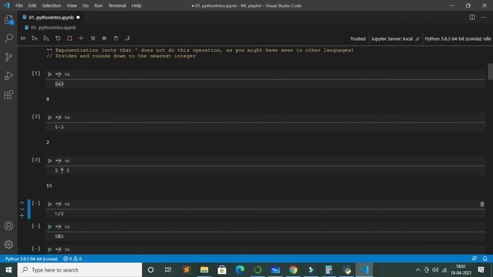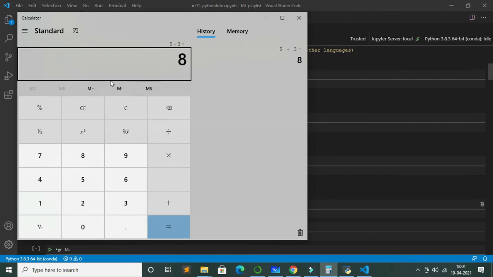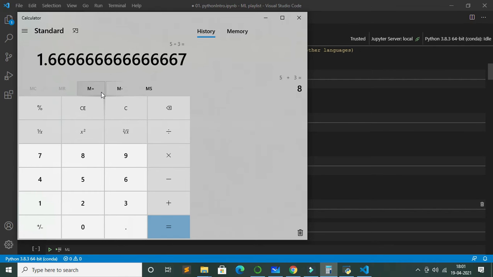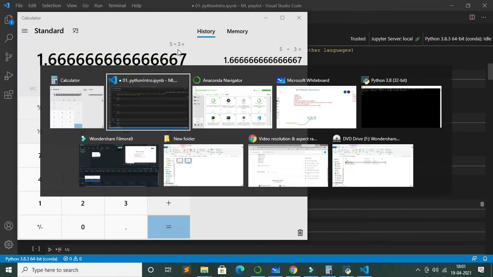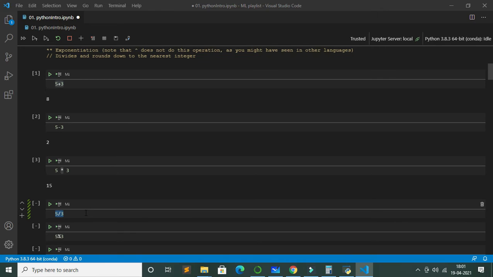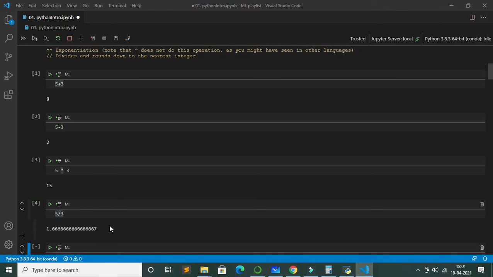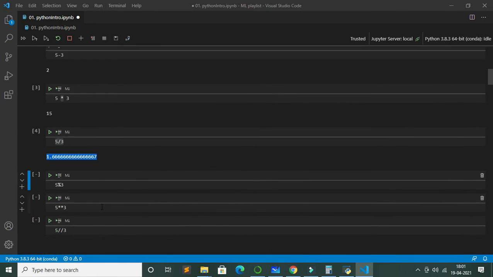And now it is 5 divided by 3. Let's see the output over here for a while. 5 divided by 3 gives 1.66667. You can see the accuracy is pretty good compared to a calculator. This is a very interesting thing if you're not a programmer.